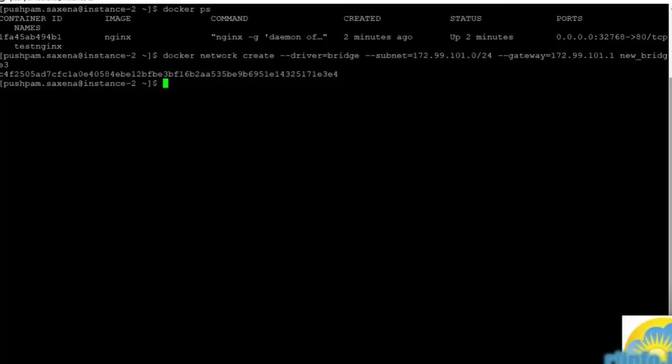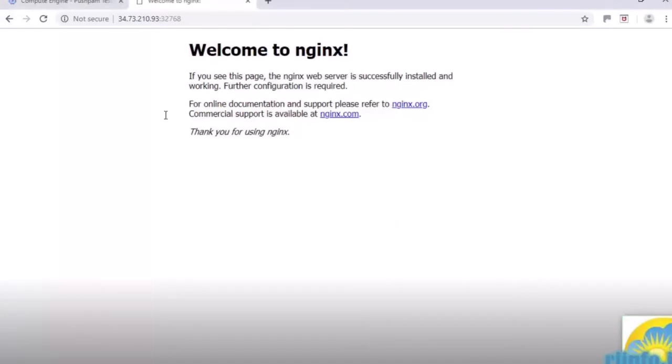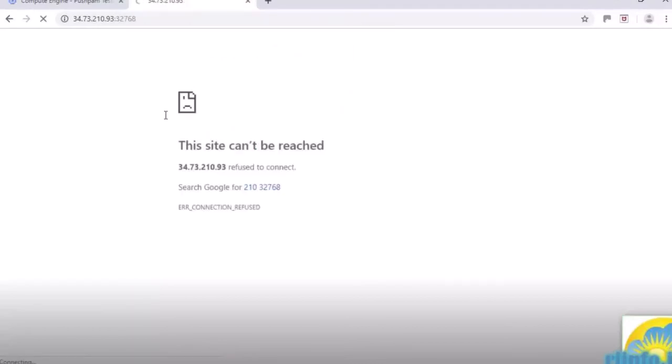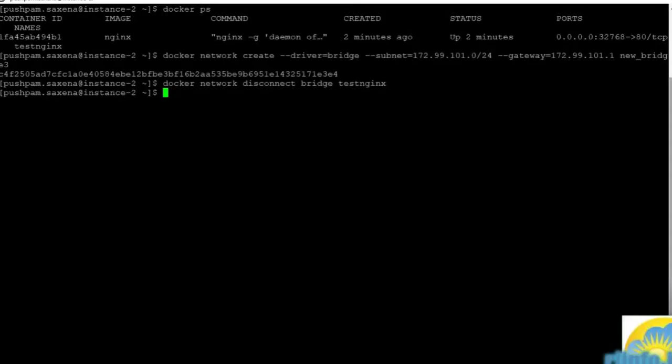Now I will disconnect the default bridge from the running container. Okay, so let's do that. docker network disconnect bridge test-nginx. Okay, so let's check the external connectivity for this container once this is done. So I will do a refresh, and as expected, the page could not be found. The page is not found because that thing has changed now.